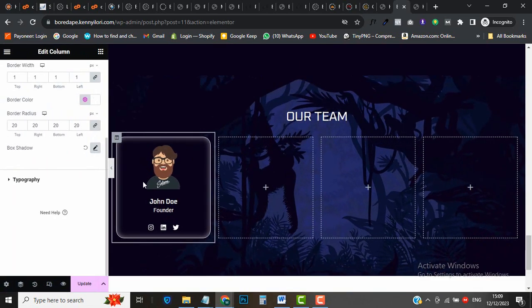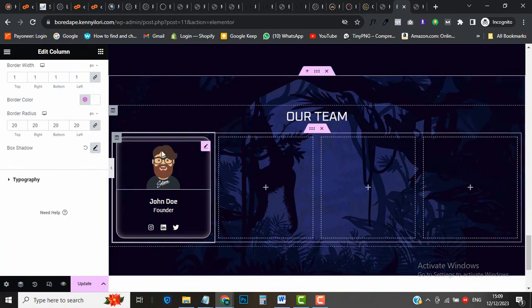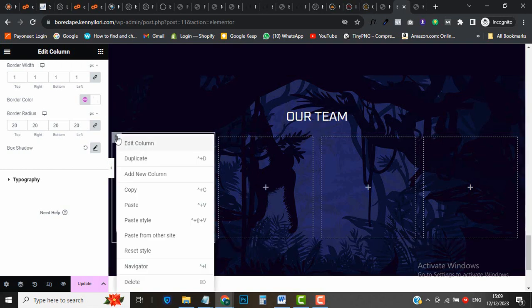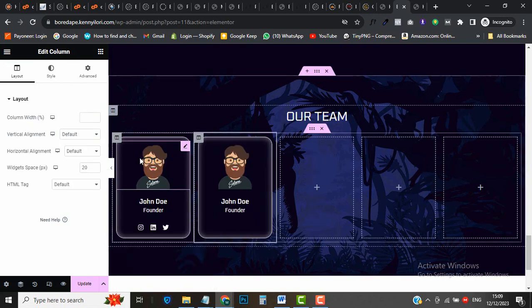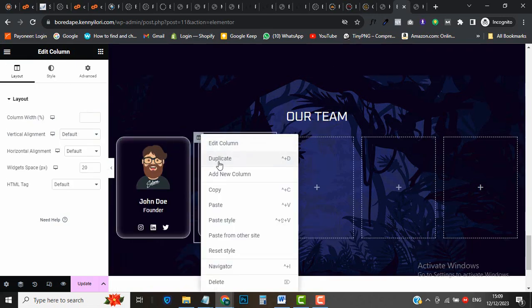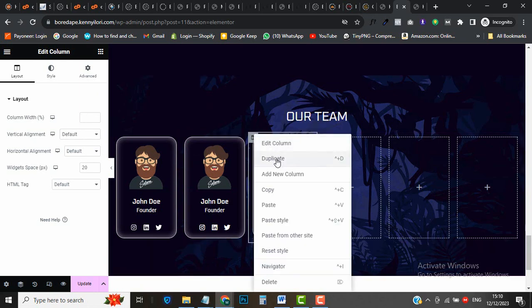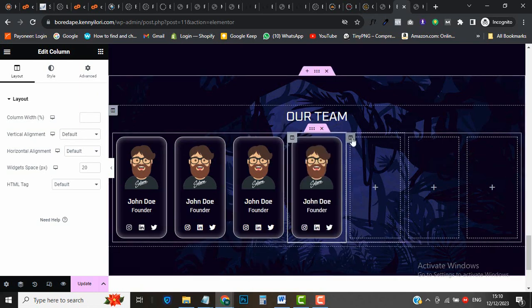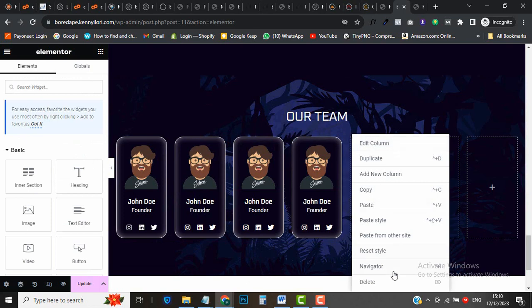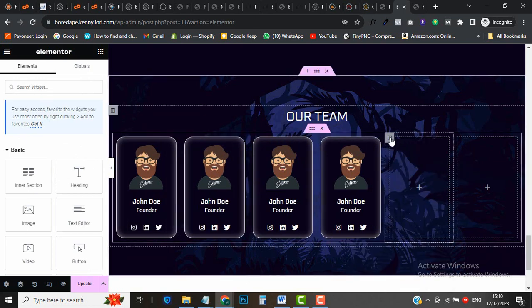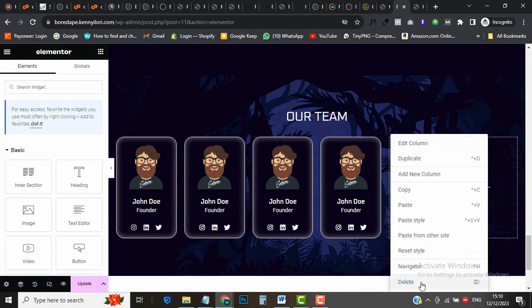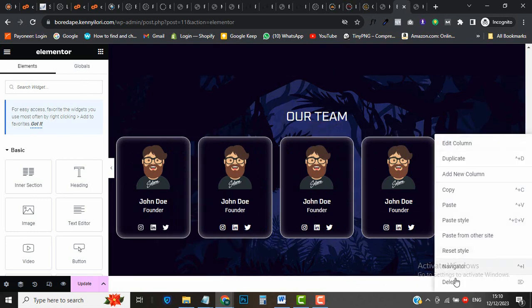So now let's duplicate these columns into these remaining sections. To do that, let's just right click on this column icon, duplicate, right click, duplicate, right click, duplicate. Then let's delete these empty columns, right click on it and delete, right click on it, delete, right click and delete.